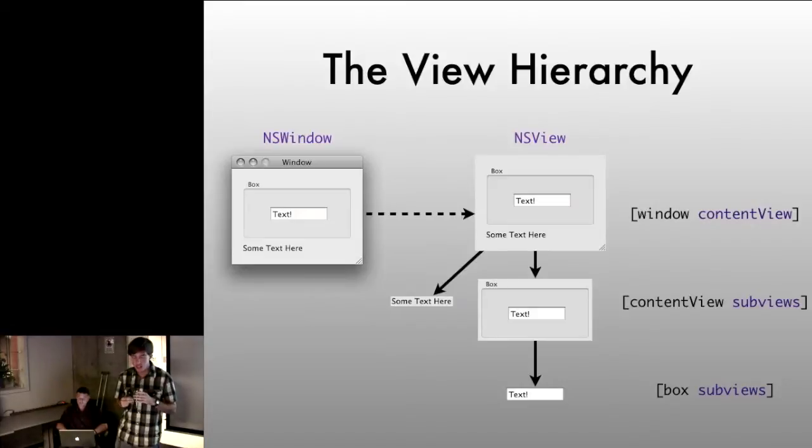So here's an example of a view hierarchy. We have a window which has its content view, which contains a box and this label down here, and this box contains a text label. So the hierarchy hopefully is pretty clear. And there's a method on view called subviews, which gives you an array of all of the views that view contains. You can also ask for superview, which gives you the parent view of that view. Obviously, there's a lot more, so I'd recommend you take a look at the view documentation to get a sense of all the different things you can ask about a view, because there's lots.